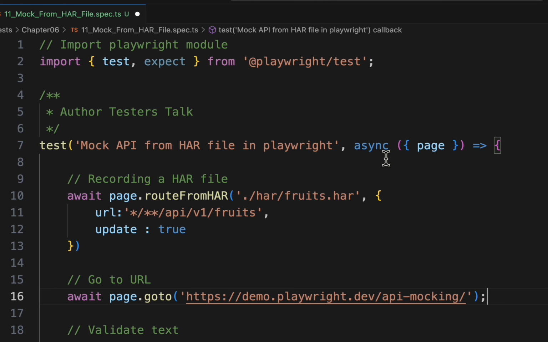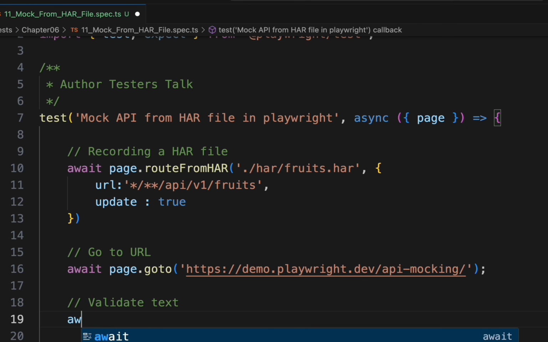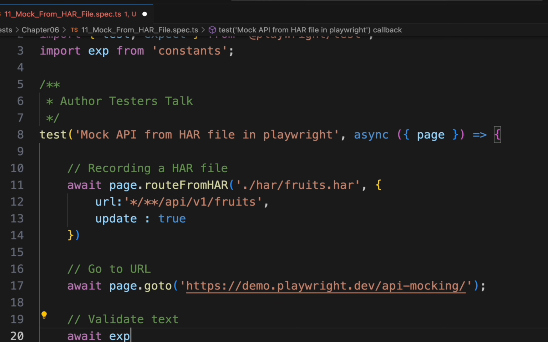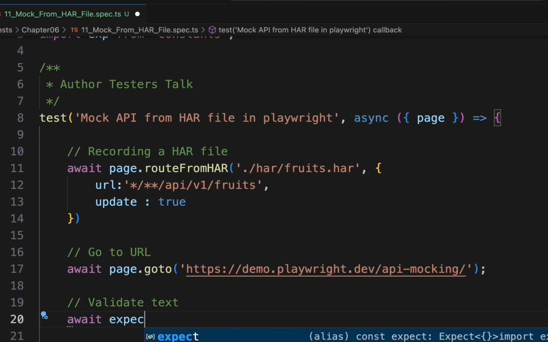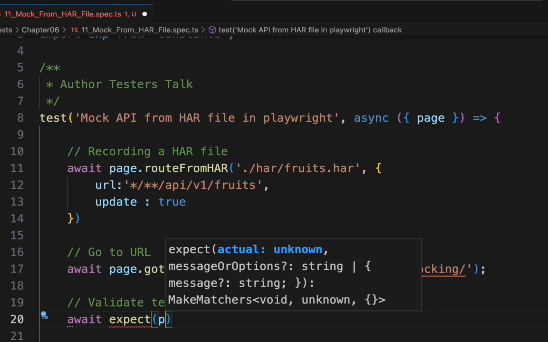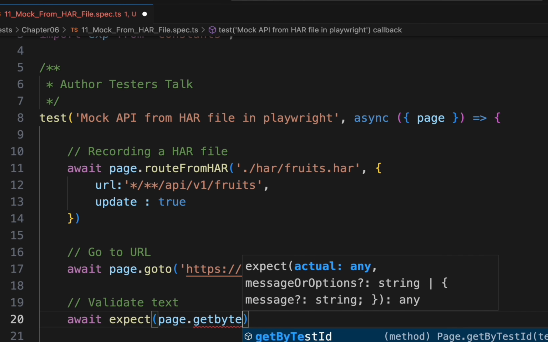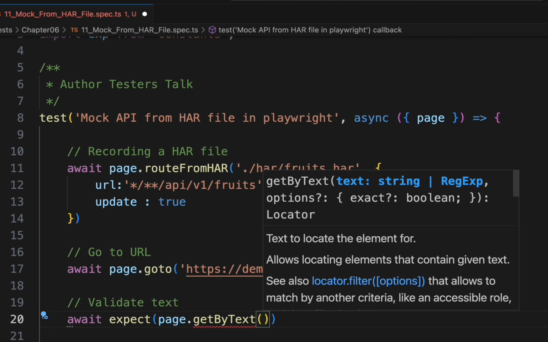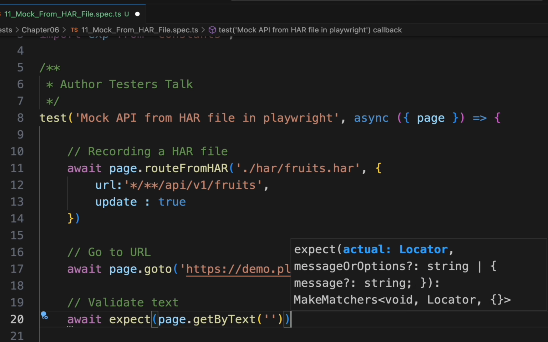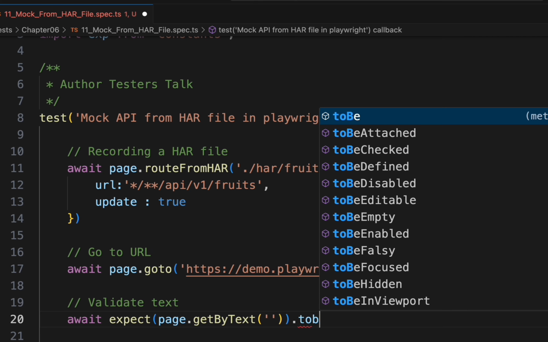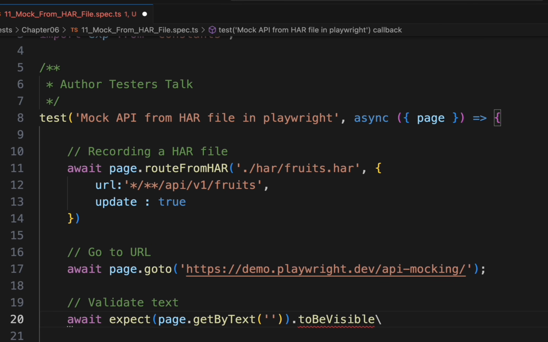Then let's validate the text by using the expect. So I'll say expect, and inside the expect we have to pass the element, right? So I'll say page.getByText, and here we have to pass the text. I'm checking whether it is visible or not, so I'll say toBeVisible. So let's pass the text.